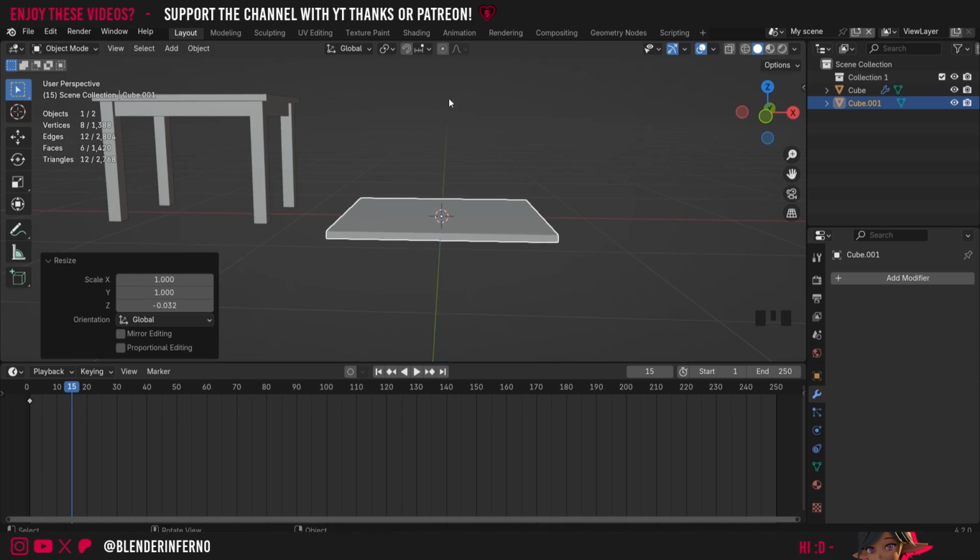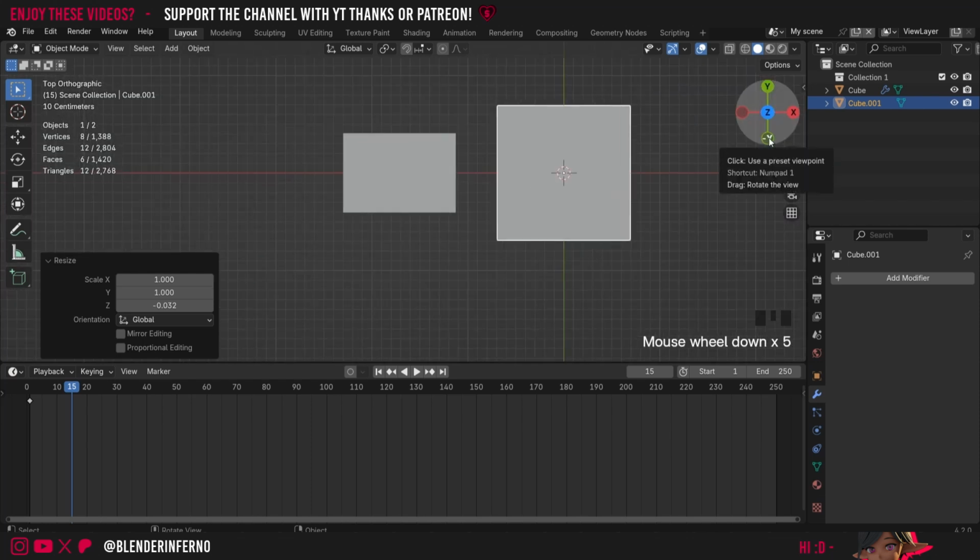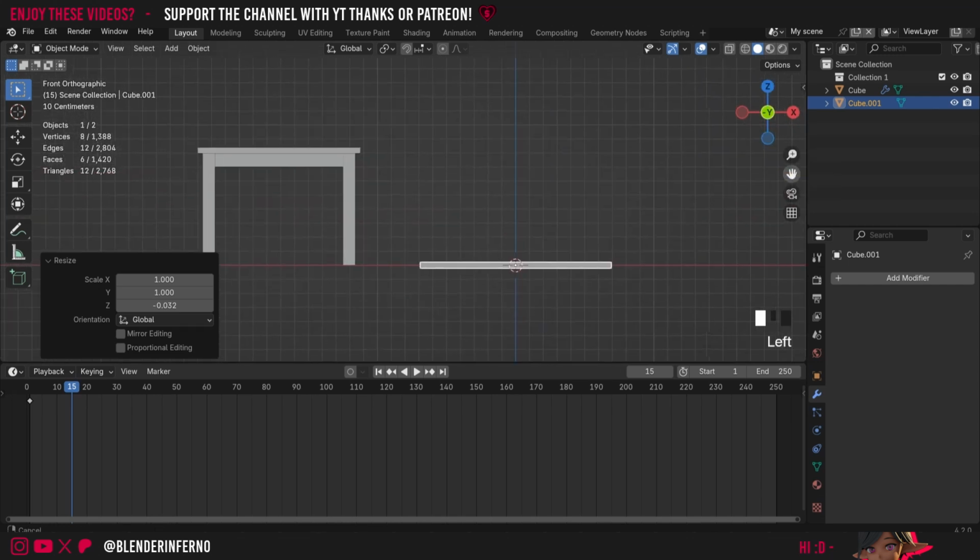I can also view my object straight on by left clicking one of these circles here. For example, if I press this blue Z circle, it's going to view the top view. To view one of the sides, I can choose one of these green circles, and the good thing about this is it's laptop friendly as well.